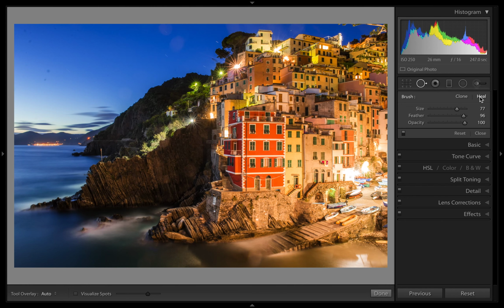Before we actually talk about what the toolbars do, I just want to talk about some hotkeys that you can use for the toolbar and these settings. Okay, so if you click on the heal brush, you see that we have this little icon here. This is our actual spot removal brush that we're going to use.